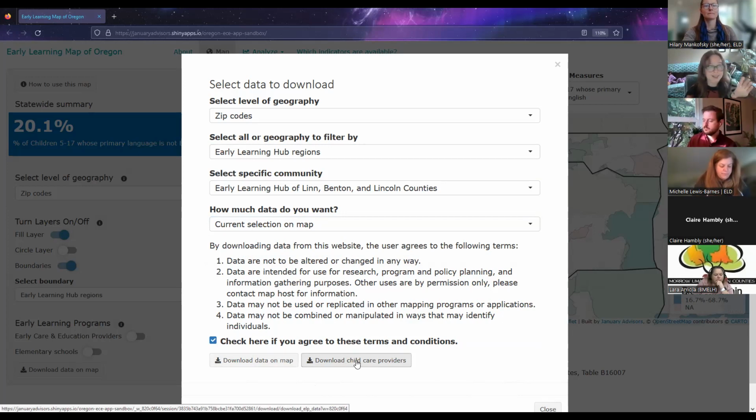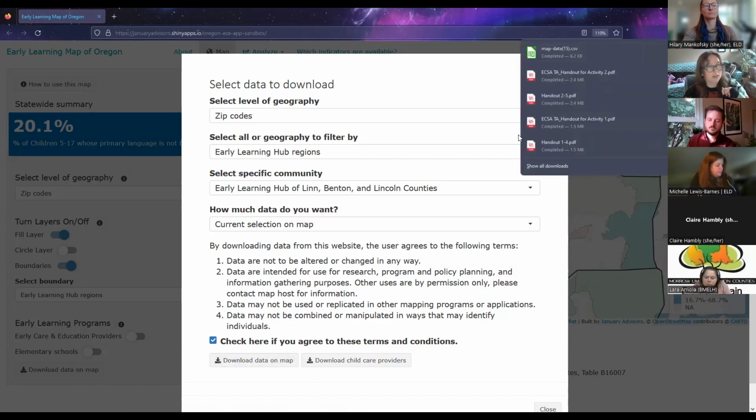For your EXA work, I suggest that you ignore that button right now because child or provider level data is not updated yet in ELMO. So you'll pull things that are unsatisfyingly old, I bet. That data will be updated early next year and might be relevant for some of your later regional planning activities. But for now, just focus on download data on map. So I click that. A file will come up. You'll see that this is the 15th file. I've been doing a lot of this recently.